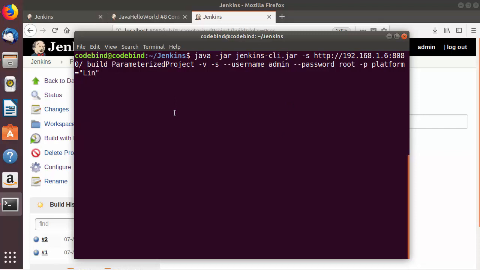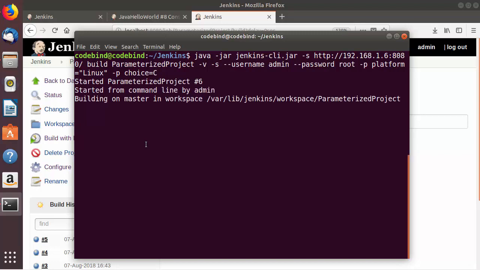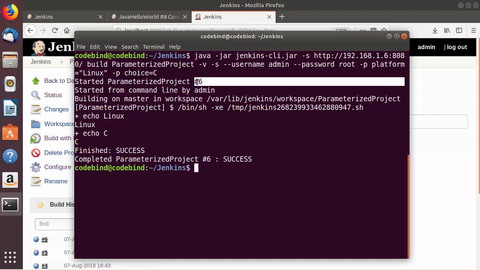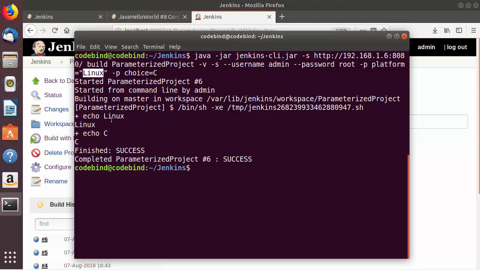So here I'm going to just write Linux. Now once again I'm going to use the -p flag for providing the second parameter, and the second parameter is a choice here. So I'm going to once again use -p choice, which is the parameter name, and then the parameter value. For example, I want to give C here as a choice, and then I'm going to press enter, which is going to execute this job. You can see the job is executed, and you can see it has echoed the Linux keyword and the C letter, and the build was successful. So this is how you can provide the parameters to your Jenkins job using Jenkins CLI.